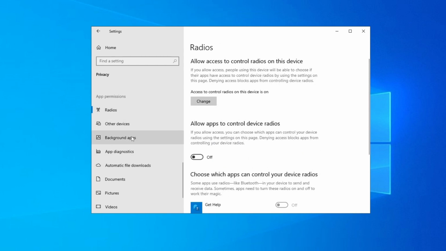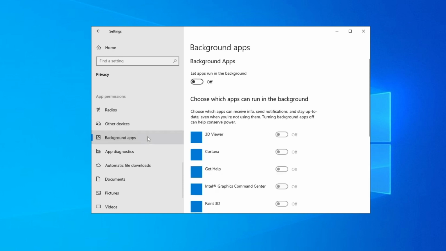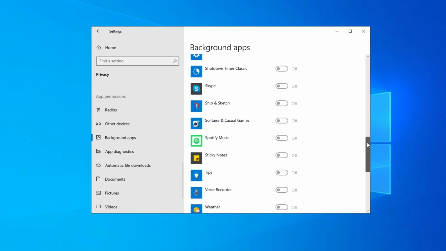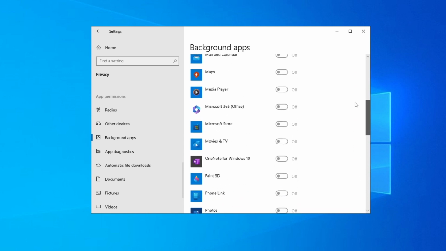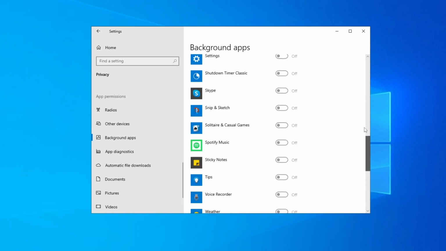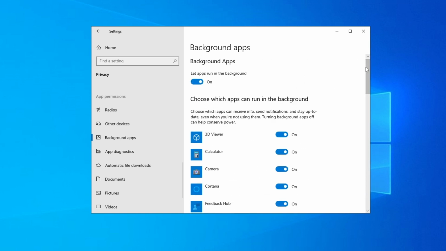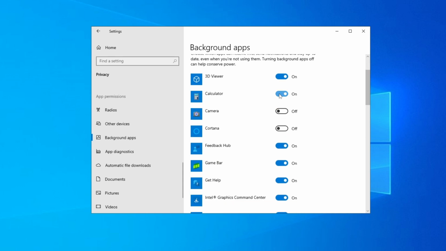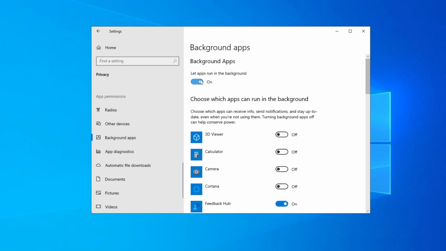And here is the most important one, Background apps. Here on Background apps I turned all of them off, because I don't want them. Look how many apps are here, I don't want them to be in the background. As you can see for me everything is turned off. If you need a specific app, just turn on specifically the app that you need, but for me I just turn everything off.